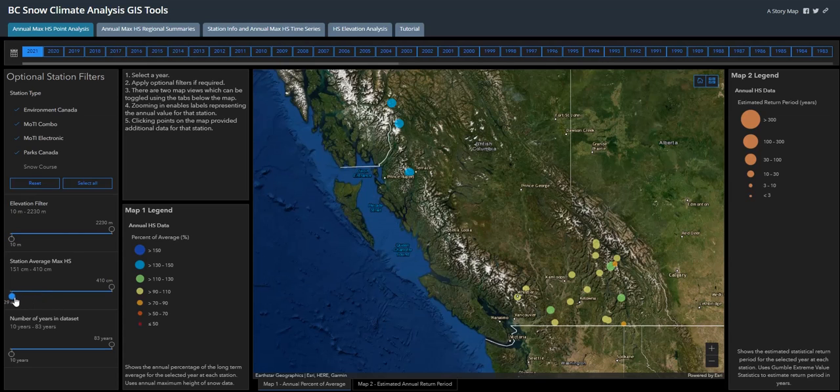If we were in charge of maintaining highways, we may be interested in the opposite. We may want to turn the elevation down. The highest elevation highway in BC is Kootenay Pass at around 17 or 1800 meters, which is a very high pass. I'm going to set this a bit lower than that.